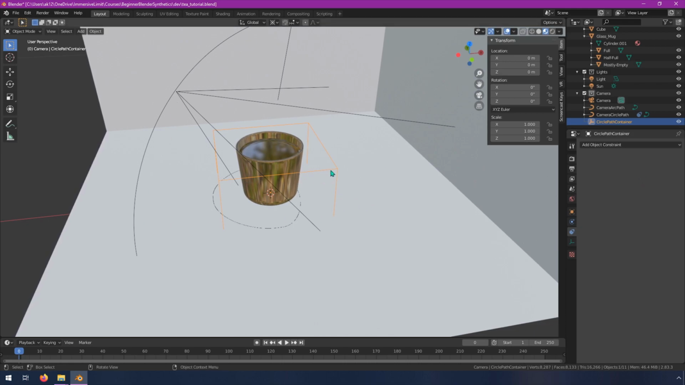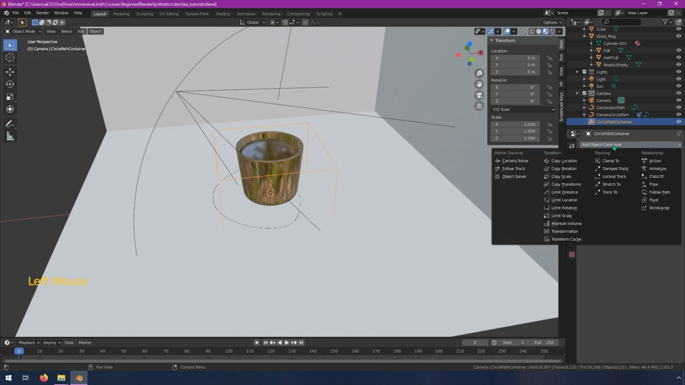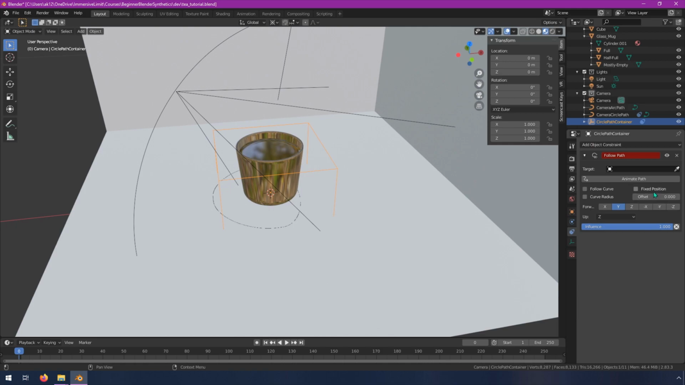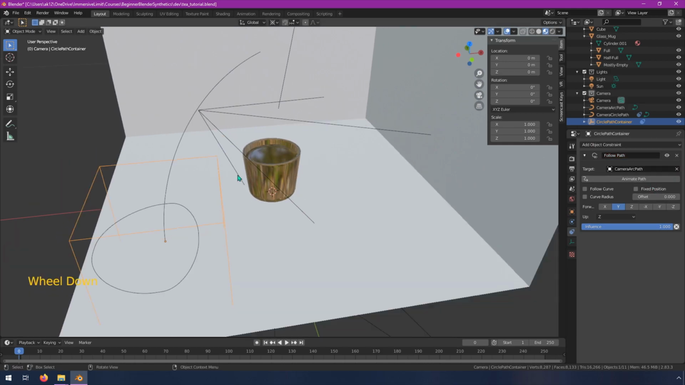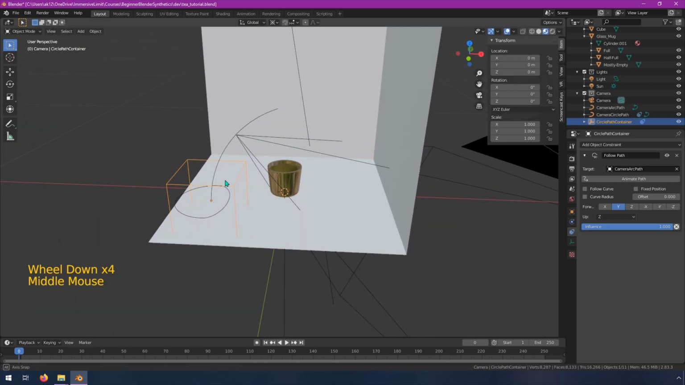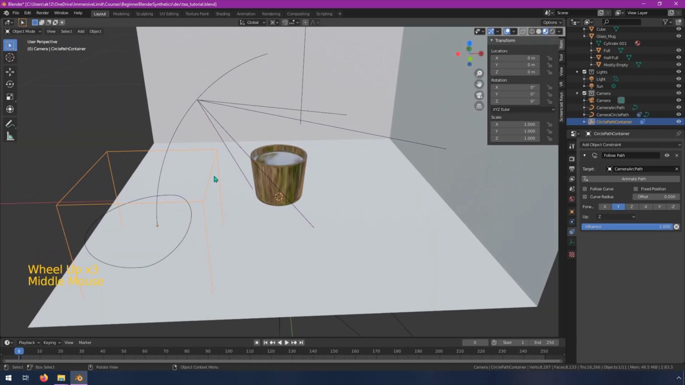So we're going to make sure we have this cube selected. We're going to add an object constraint, and we're going to do a follow path. And we need to select our camera arc path now. All right, so this is now going to be able to follow this arc, which is great.